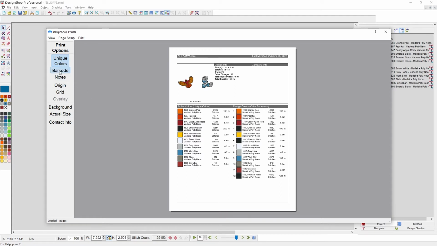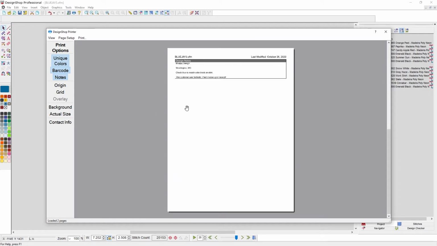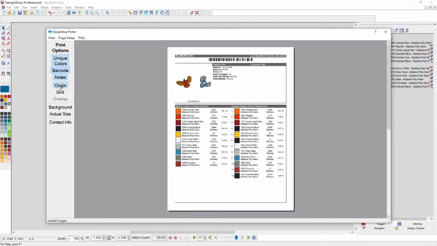If you want to show a barcode or the notes, you can turn those options on and then it will begin to regenerate. And now if I scroll down, I can see those notes that I took. You can show the design origin. Now this one's a little bit off of origin because I moved that cardinal, remember that. You can show the background.